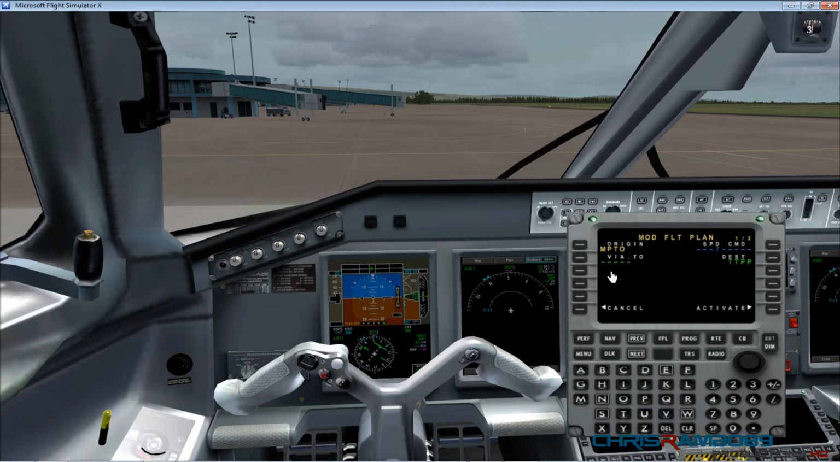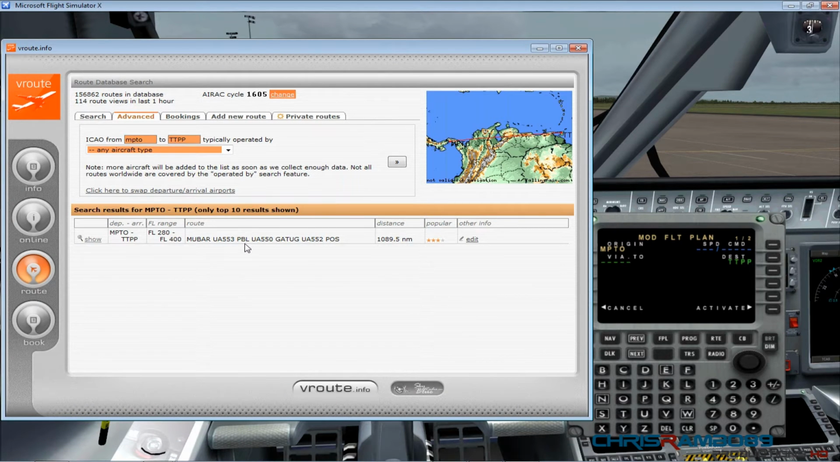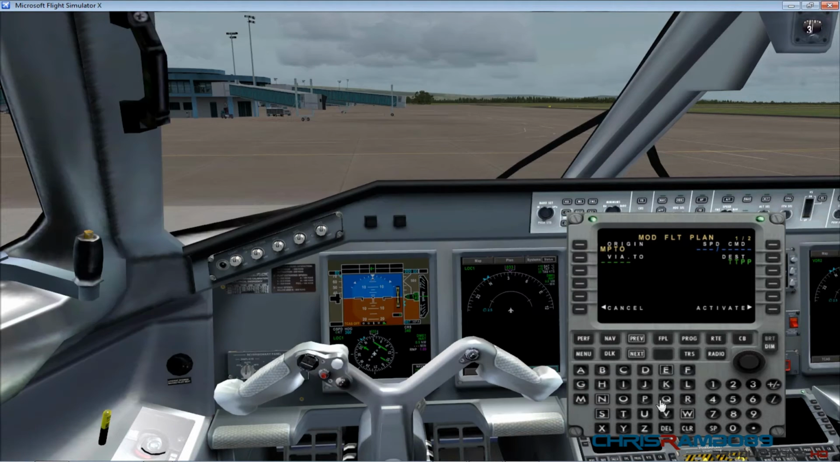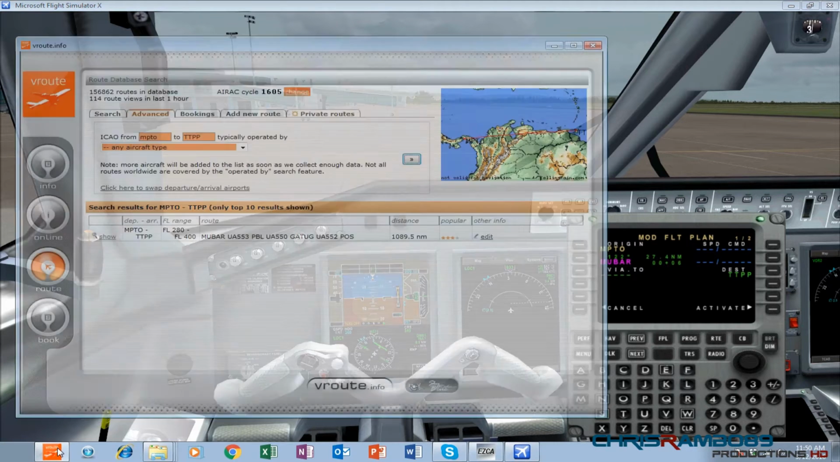Now what we have to do is add the route in, and today I'll be using my route from VRoute. Alright, so this is the flight we'll be taking, and this is the route that we'll be using. Let's begin by adding in the first waypoint, which is Mumbai. That's M, Mike Uniform Bravo Alpha Romeo. Voila, there you go.